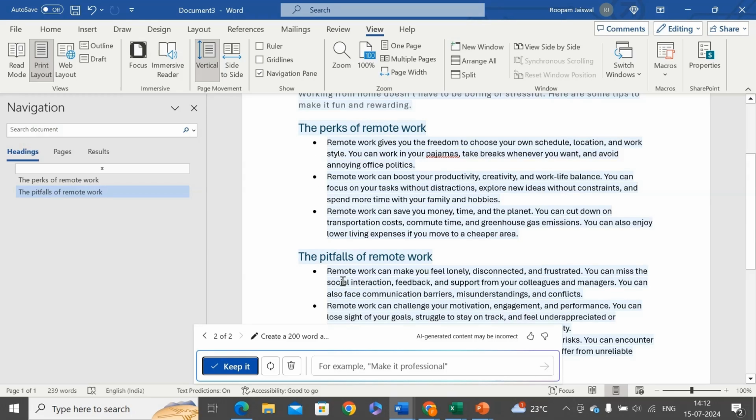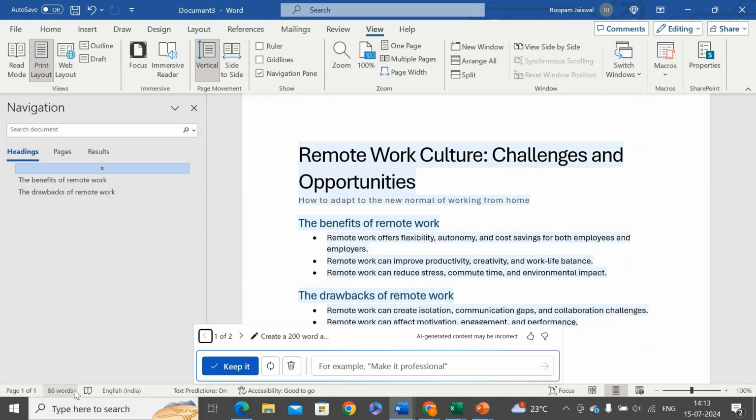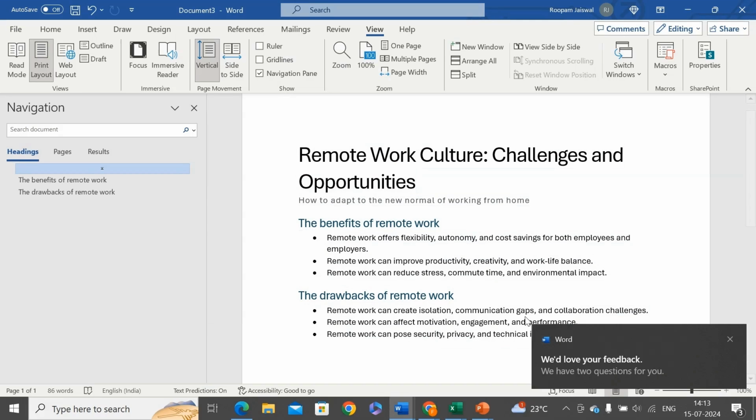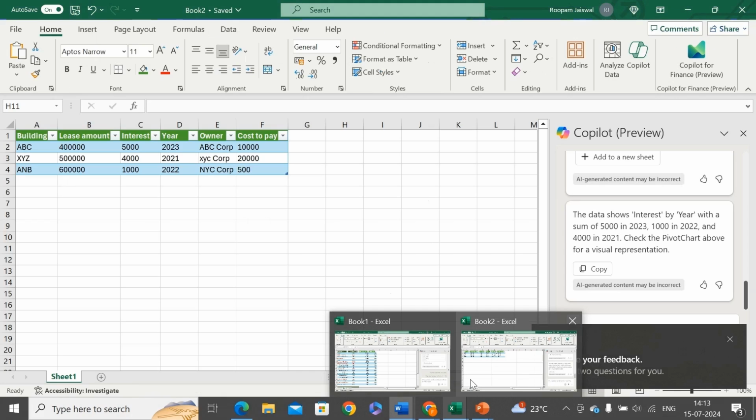Now suppose that I'm saying that no, I don't want so much information. I want to go back to the previous page only, like the previous article itself. I'll click on this and yeah, I have come back to the 86 words, right? So you can see how easily it gives you that, and if you want, you can just keep it here. And now, I mean, this is saved, right? So I'll just close it now. Now coming back to an Excel file, where I would like to show you how Copilot works over here.